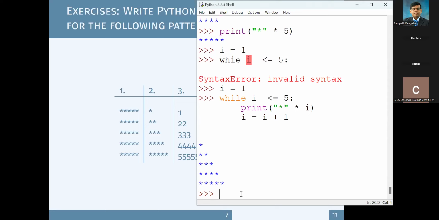Okay, let's move to the third one now. Very tricky. Now we had stars so far. Now we have to repeat with numbers. So you have 1 repeat 1 time, 2 repeat 2 times, 3 repeat 3 times, 4 repeat 4 times, 5 repeat 5 times.